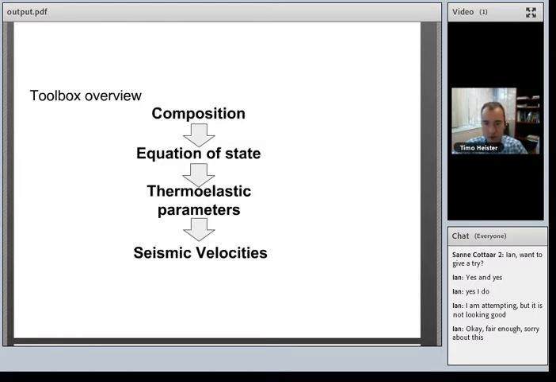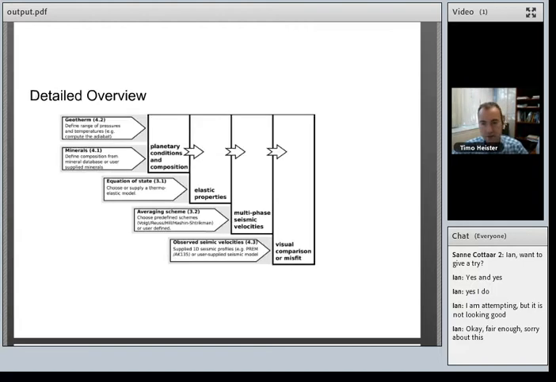So you start with the composition. You use an equation of state to compute the thermoelastic parameters of the mineral, let's say, at a certain depth. And from that, you can, if you want, compare it with seismic velocities. So that's the very high-level overview. I have another picture that goes into a little bit more detail.